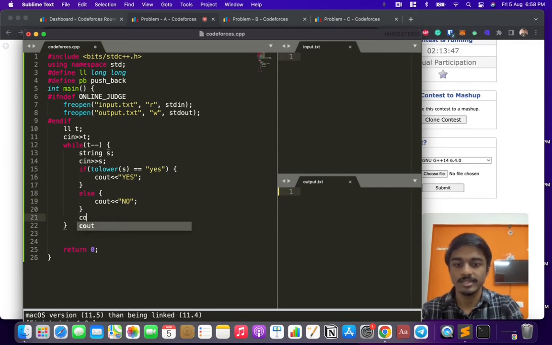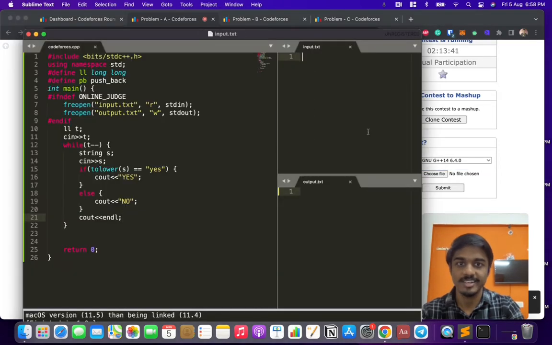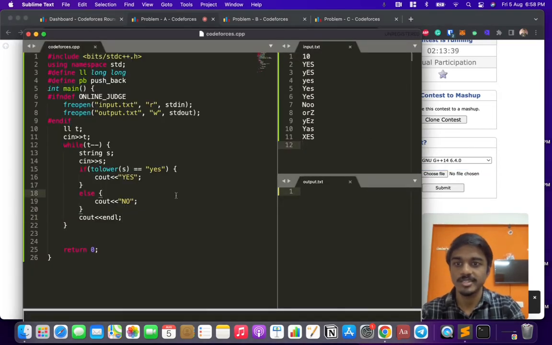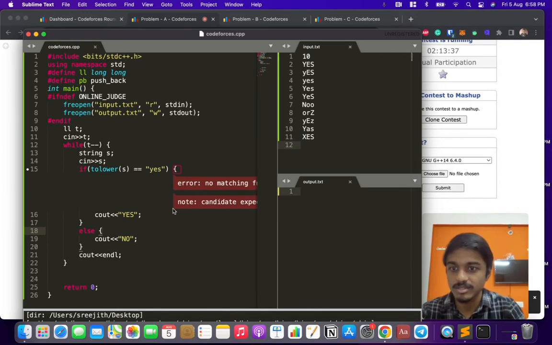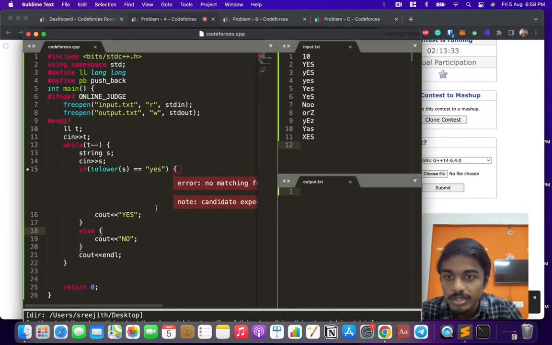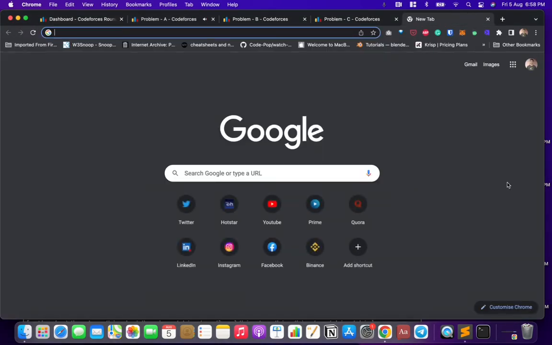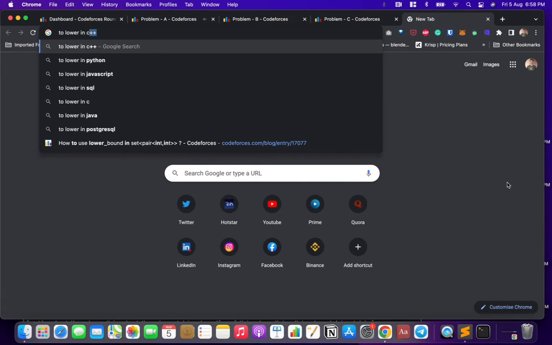I think that's it, but let's test it as well, right? So we'll put in the test. And what is this? No matching function for call to lower. I'm not sure, so let's Google to lower in C++.